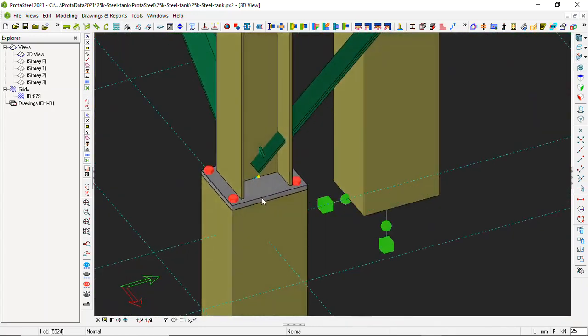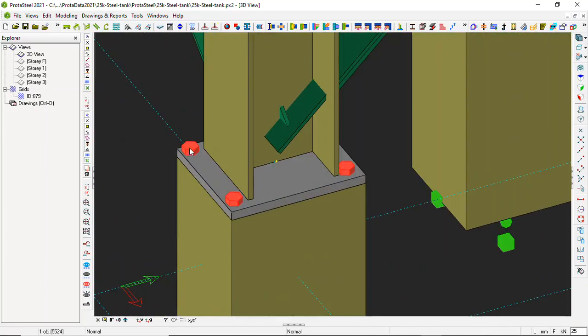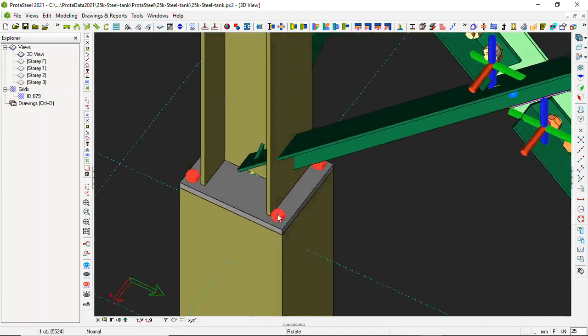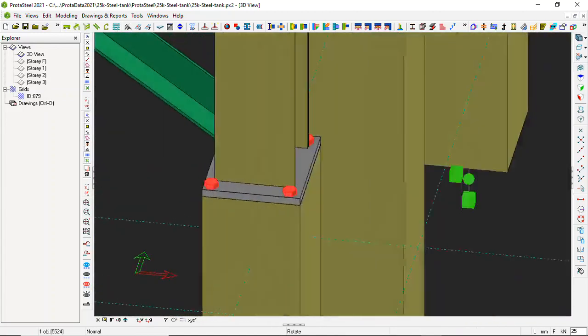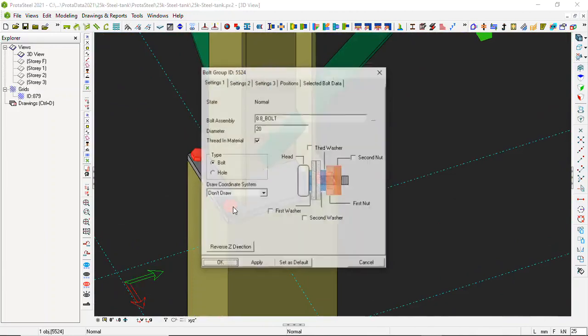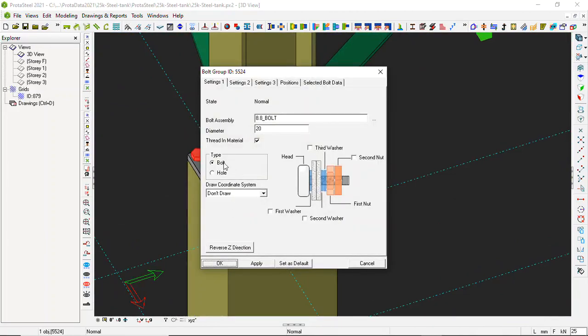But you see our bolts are going downward. So how are we going to tie it? That means we have to remove this bolt and insert anchor rods, rods that come up, so that we can tie our nuts. To do that, just double click on this bolt and change it: instead of bolt, change it to hole.